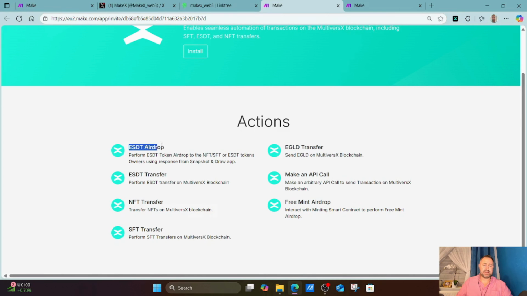But you can send any ESDT token airdrop. Okay, so you can perform the ESDT token airdrop to NFT, SFT, or ESDT token owners, using the response from the Snapshot and Draw app. The app I was talking about, which produces the unique owner stats, gives you everything you need to perform the airdrop. You've got the wallet address, and you've got the total number of tokens they own, which then lets you multiply your base reward by the number of tokens they own.